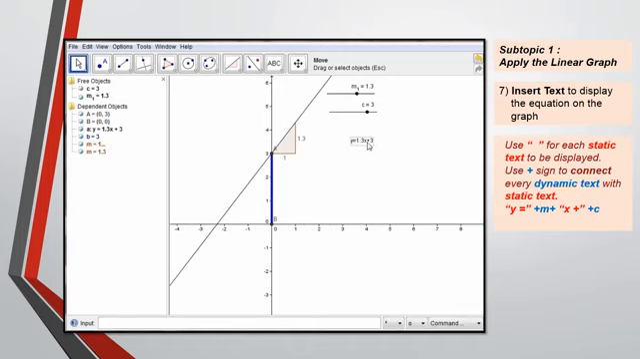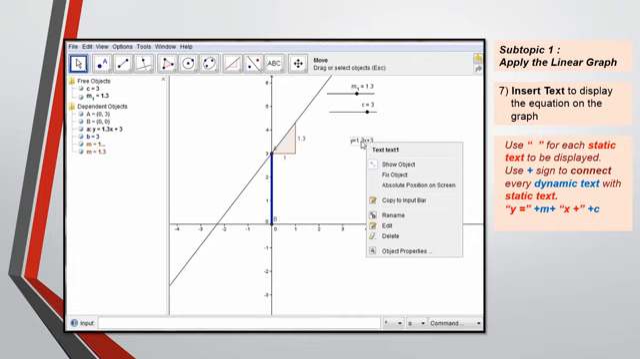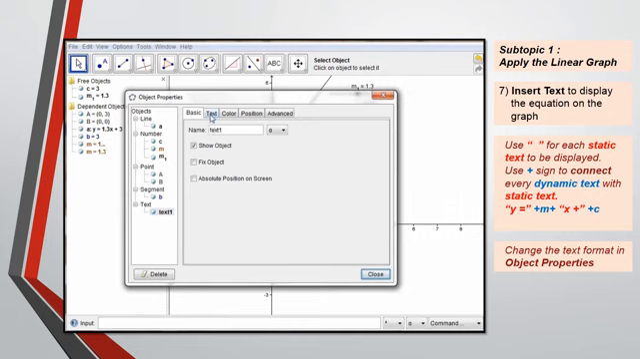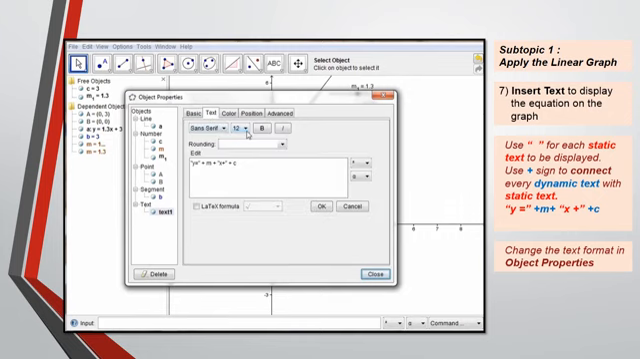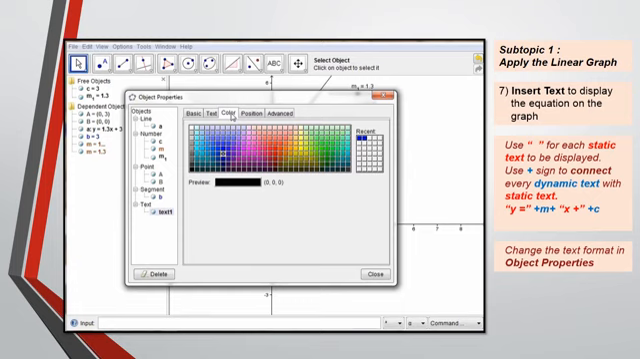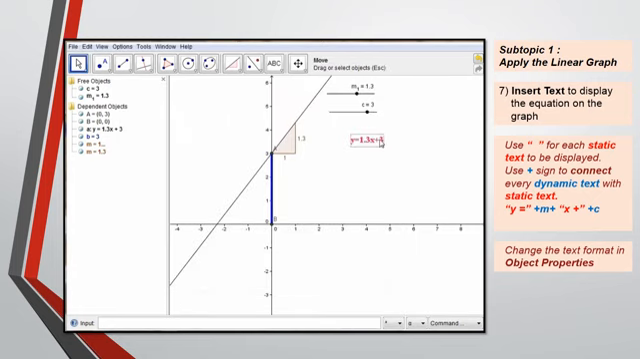To enhance the appearance of the text, we can use Properties dialog to edit the text. Right-click at the text and then click Object Properties. So we can change the size of the text and the type of the text. And then we click OK. Also the color of the object. So now we can enhance the text.